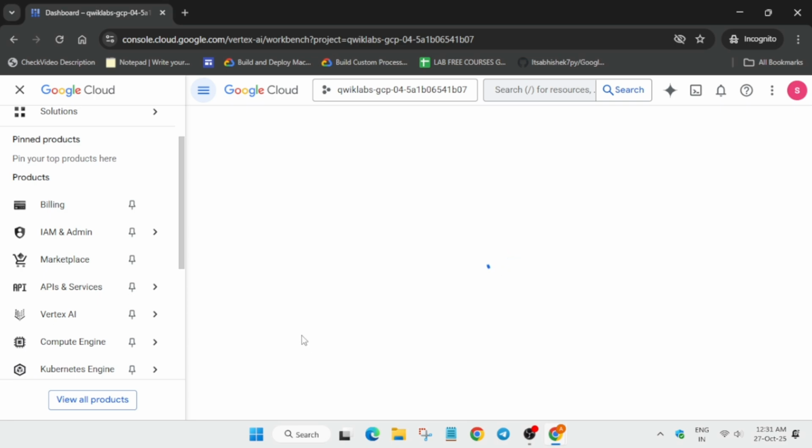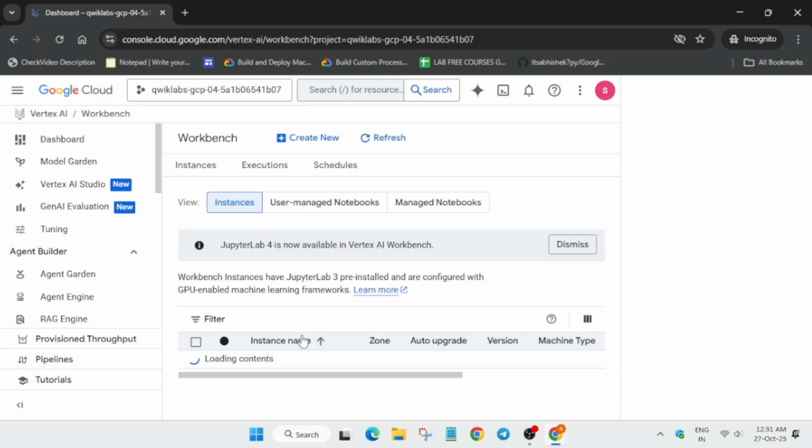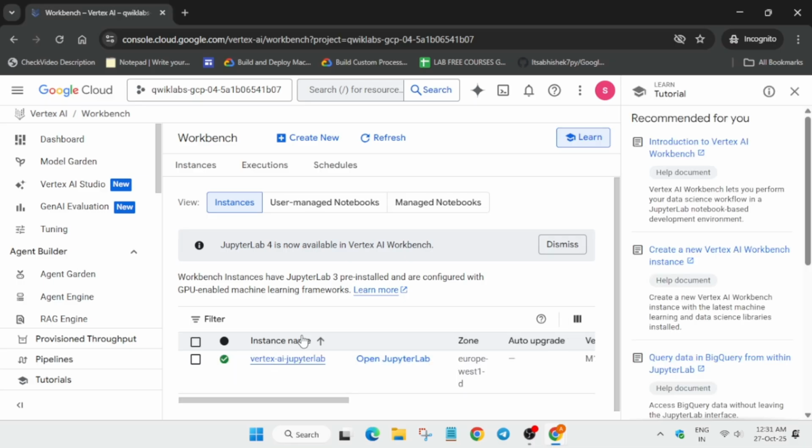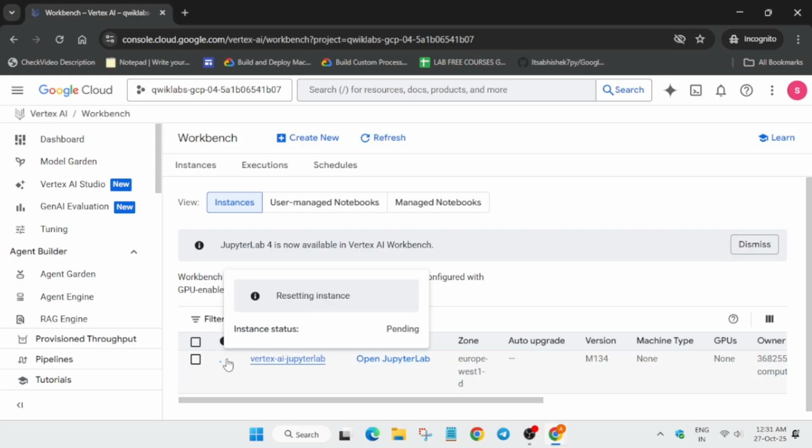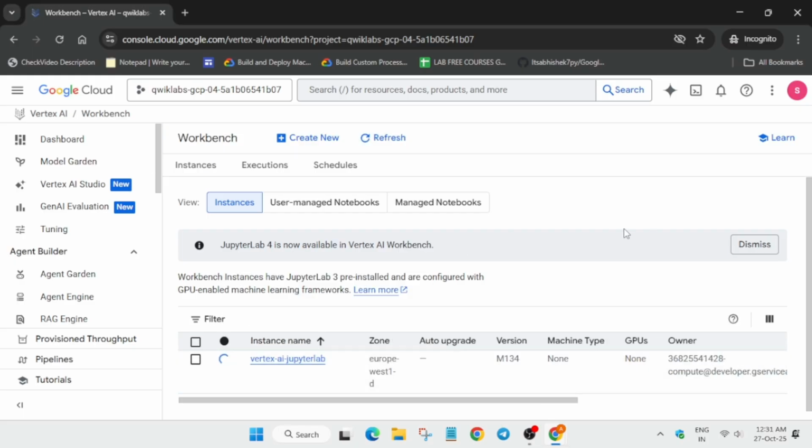Now here the first thing we have to do is reset the notebook. So come over here and here you can see this checkbox. You have to just select it and click on reset. Let me show you how you have to do it. Do it like this, and here you can see clearly that the notebook is getting reset. It will take some time, so wait for it.